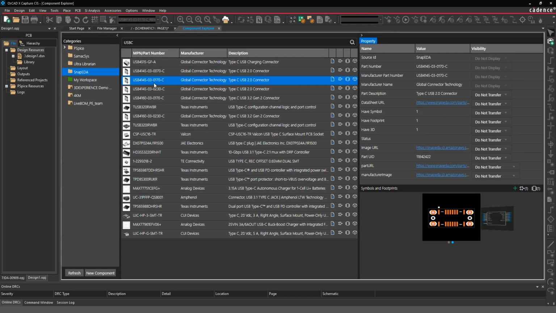Alternatively, you can select the component and add it to your library or link it to an existing part in your library to pull in all the parametric data. You have complete control with these integrations.